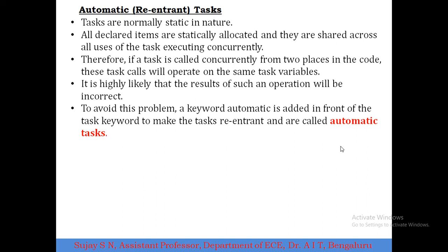Okay, then we have the automatic task, which is also called a re-entrant task, and these automatic tasks are going to be helpful. Generally, tasks are static in nature. All declared items are statically allocated and shared across the users of the task executing concurrently. Therefore, suppose a task is called simultaneously from two places within the module, so the same task is going to be invoked twice concurrently.